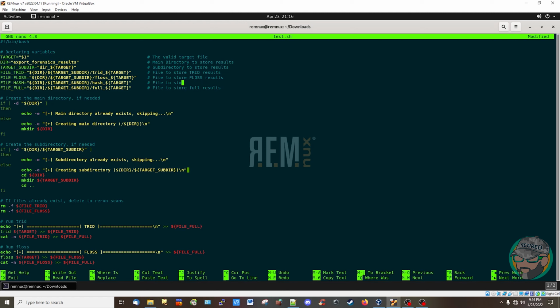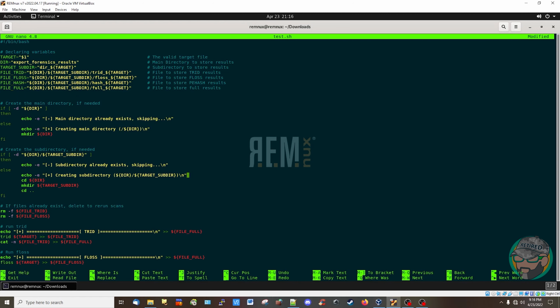File to store PE hash results. Everything stays the same here. Maybe we can make a separator here, just to separate this. That way we know we don't need to touch that.